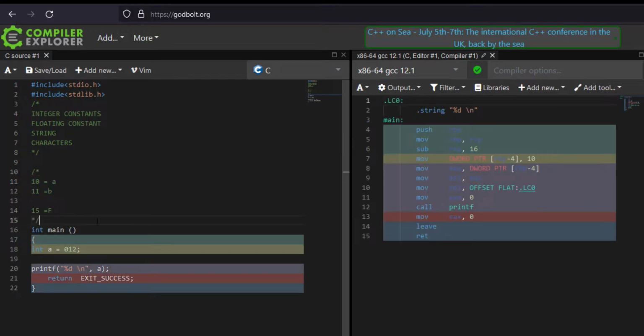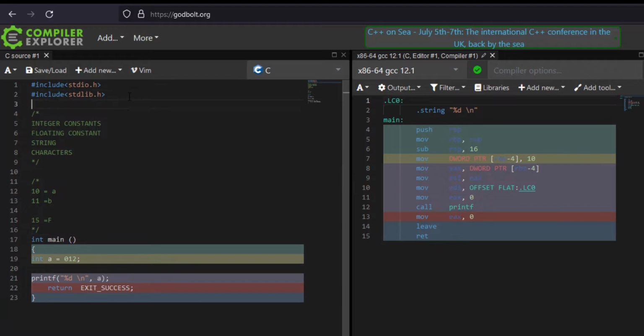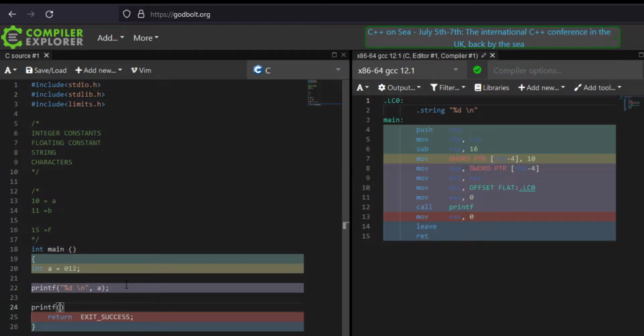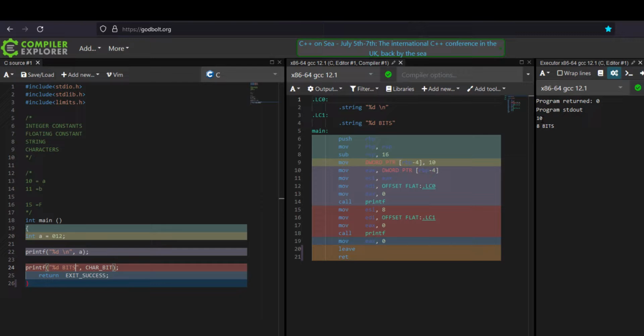I want to talk about something known as CHAR_BIT. CHAR_BIT is the minimum addressable memory in your computer, and it has a macro which is defined under a header file called limits.h. Let us print it as a decimal. On our console, it says 8 bits.